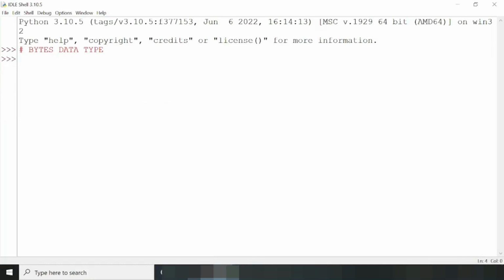So our next data type is the bytes data type. Here also we don't have any direct way to define a bytes data type. To declare a bytes data type, we need to first define a collection data type like a list or an integer. But it is quite different from other data types. Let me explain it clearly.